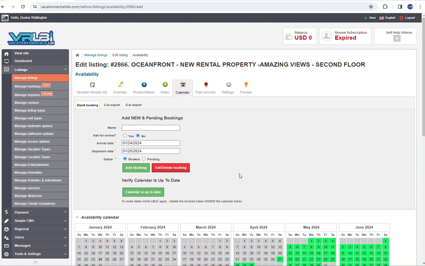Okay, so you want to start from a clean slate. You don't want to import bookings on top of manual bookings. Things will get confusing that way.